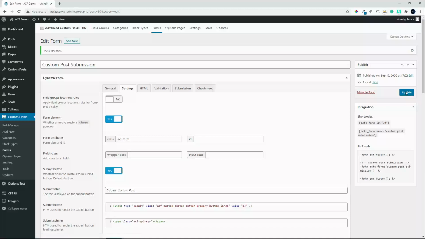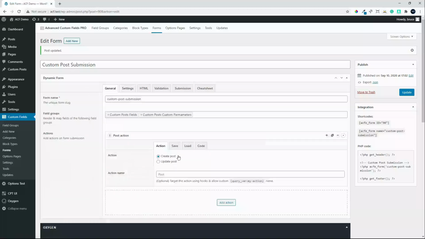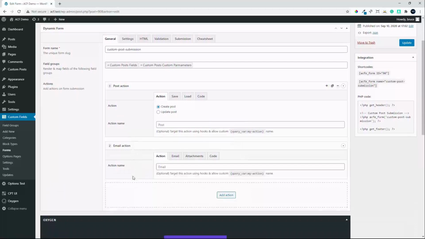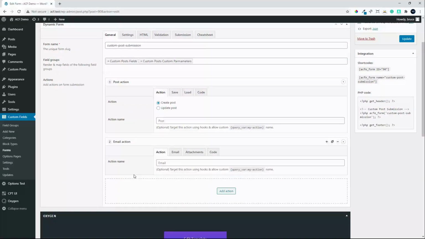But while we're busy here with the forms, before we create a new form, let's add another action, and that's going to be an email action. What we want to do then is email the post author, the admin, to say that a post has been submitted. So whatever we put in here is what's going to be sent to the admin of the website.